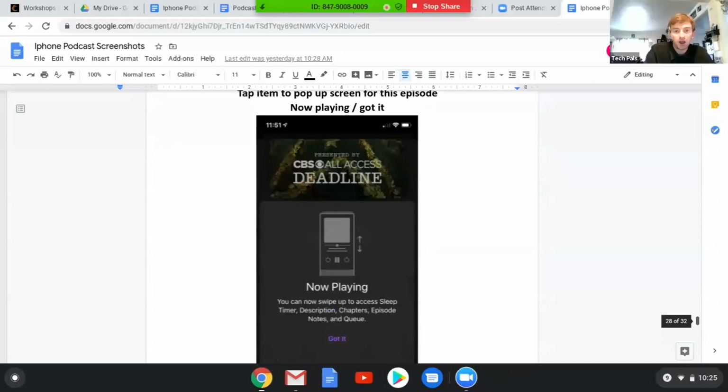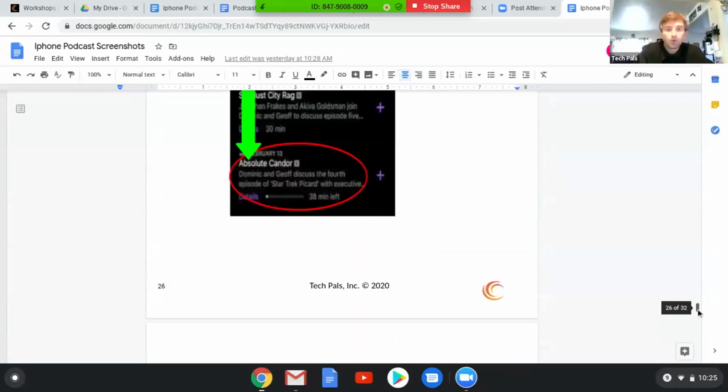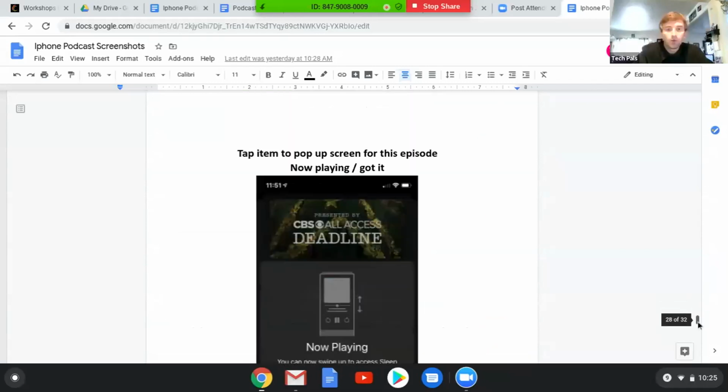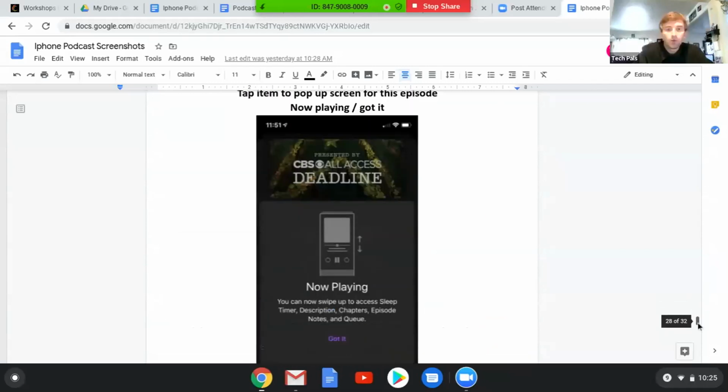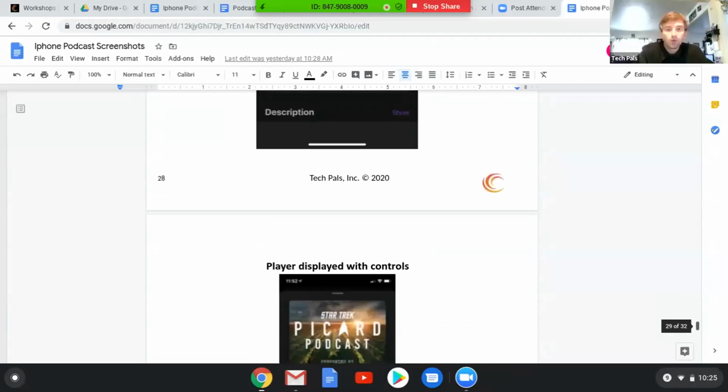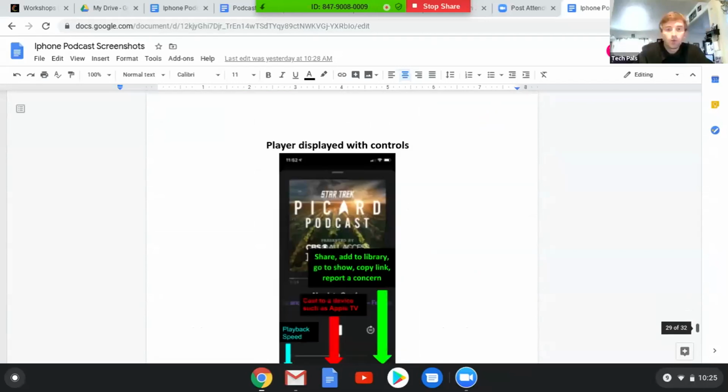You can now tap Now Playing. Whenever you tap on the episode, after you press the plus and then tap on the episode, it'll go into Now Playing mode. And this is what that looks like. You can turn on your sleep timer, take notes on certain episodes you've watched, all sorts of fun stuff from there. Then here are the last controls; these are all the main controls that I have broken down.